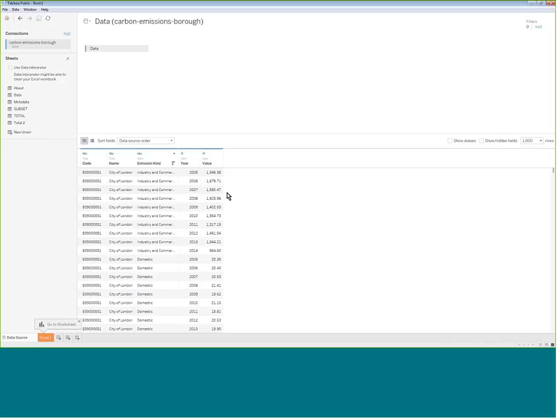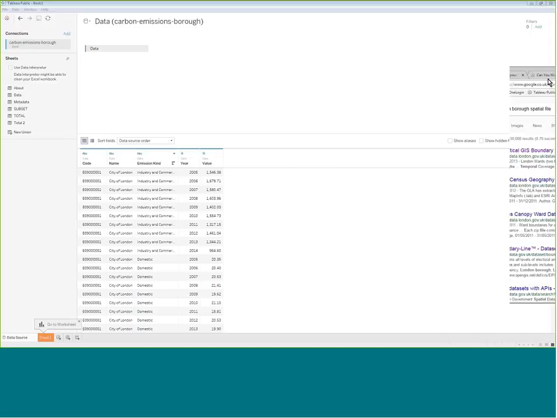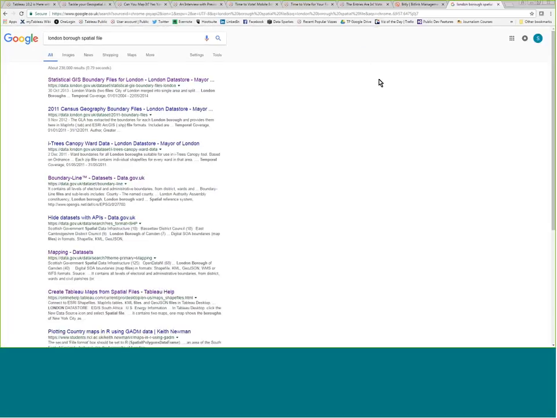The spatial file I'm going to be using is one I Googled. I searched for London Borough spatial file. That's the exact search term I used, and found a spatial file on the london.gov.uk data store site. I will just drag this onto screen to show you. A few questions I've had come through recently is how do I find spatial files and what are they? So we'll just have a look at that right now.